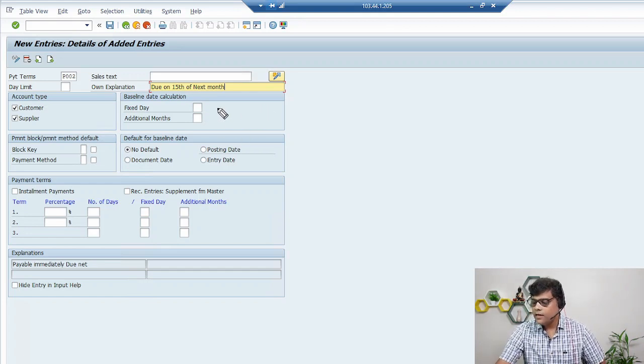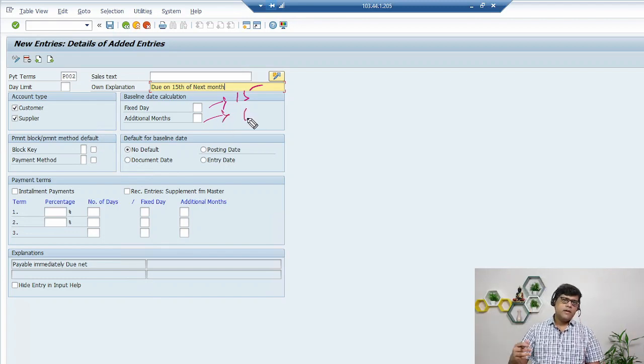Like fixed day, I will add here 15. If I add 15 here, that means it is going to apply on the current month. If I add an additional month, that means I add 1 here, then automatically it will reflect in the next month. For the time being, I'm not going to use this option. I will just add the 15.